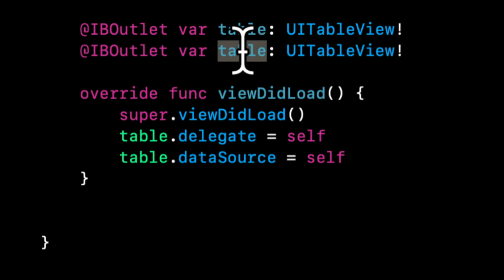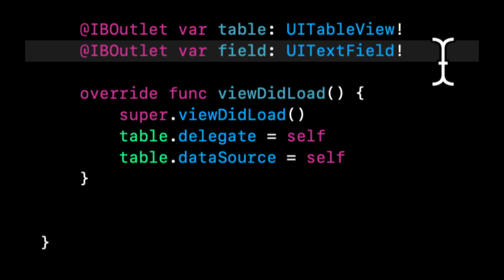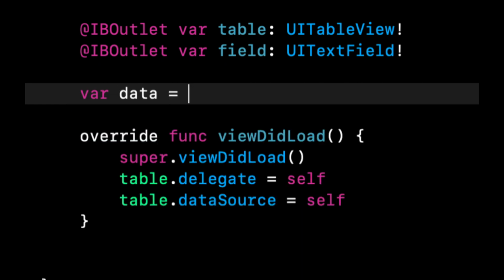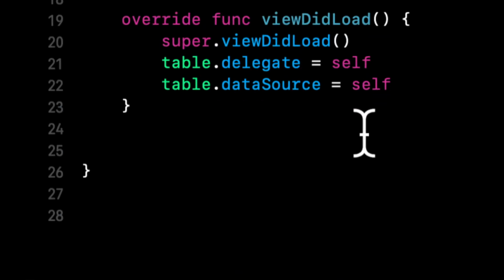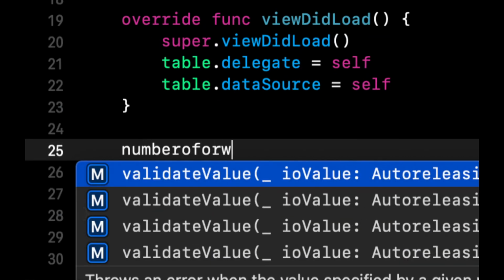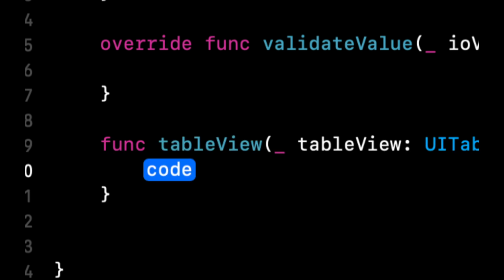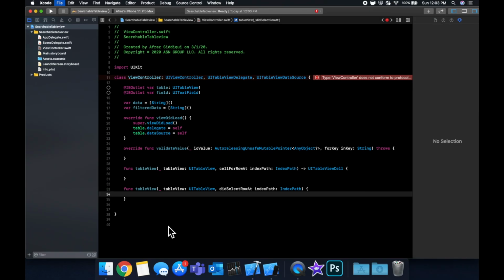We also want another outlet for the field where the user is going to be able to type and filter. And let's see, what else do we need? We need two arrays. One is going to be data, if I can spell data correctly. And the other is going to be filtered data. And we need to implement number of rows, cell for row at index path, and did select row.